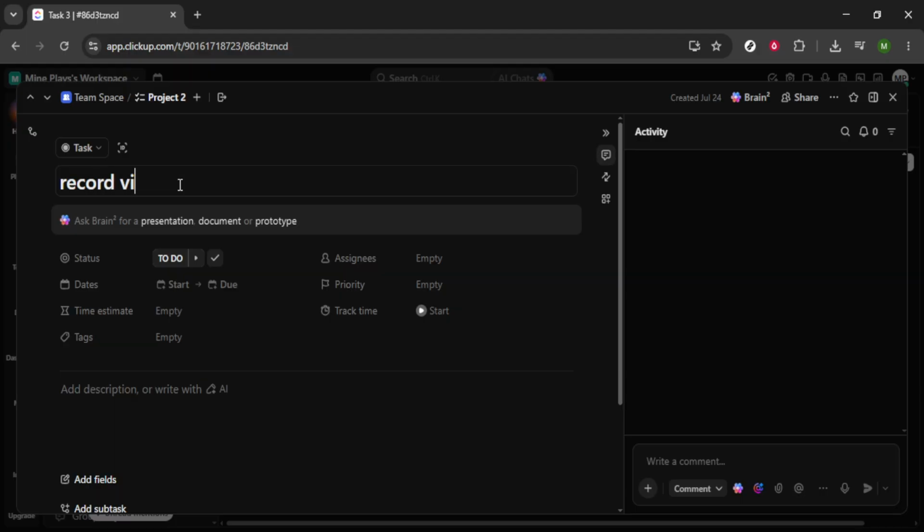Next, just like before, you'll want to assign this task as well. This time, I'll click on Add Assignee directly in the board view. I want to assign this task to myself again, so I'll select my name.